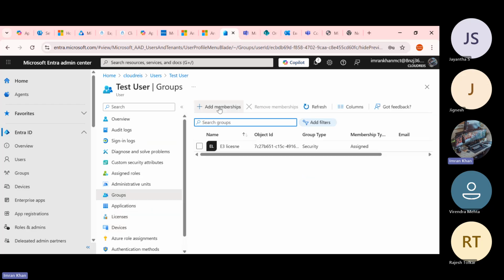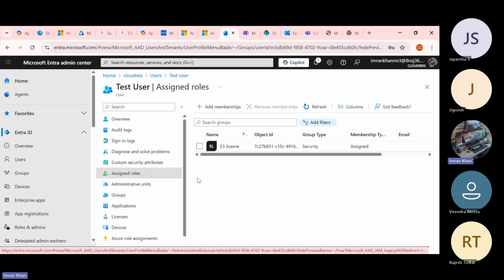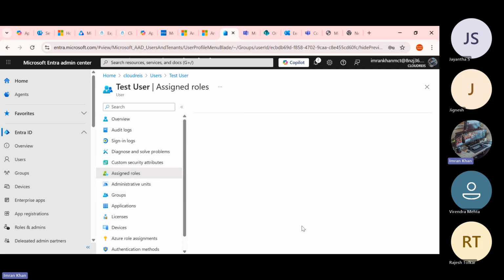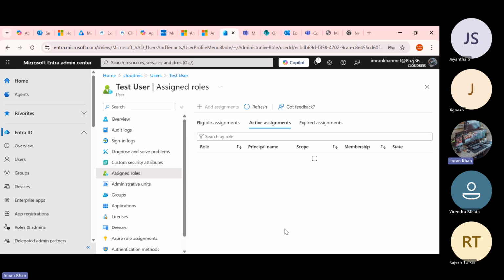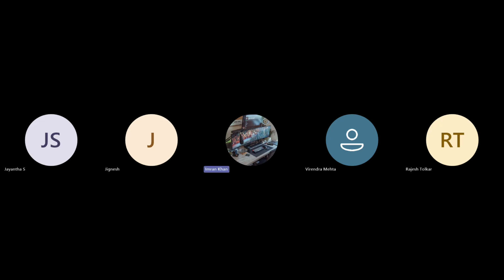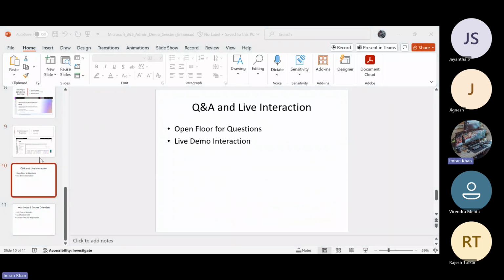And if you want to add the user to a group, here you can add the user groups. If you want to give the user some permissions or roles, by clicking here you can assign the role. So in Entra ID we can manage multiple things. In this session you can find some deep dive details in Entra ID.